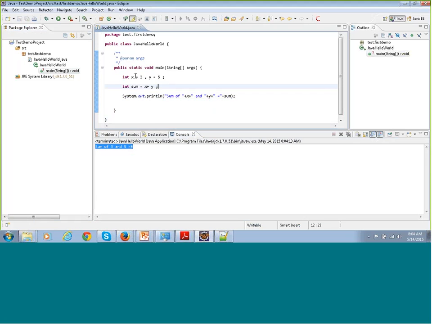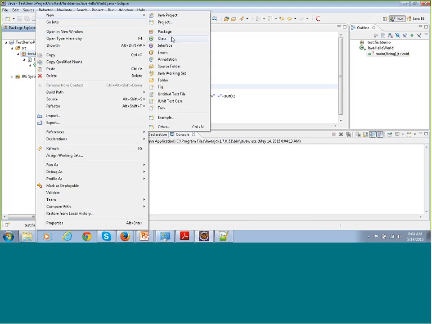So that way we can write a simple program. Now let me write another program for you in another class. I can create a package, class, interface, enum, annotations, source folder and all. These four, class, interface, enum, and annotation, are the four logic building blocks in Java. Basically, you can create a class, interface, enum, and annotation.